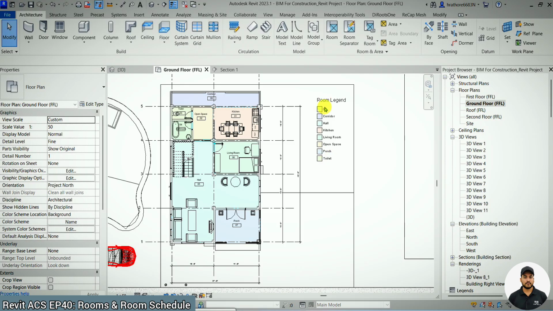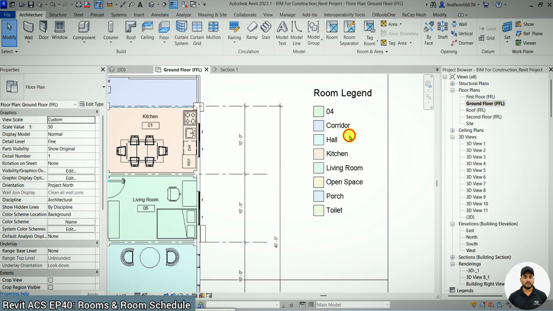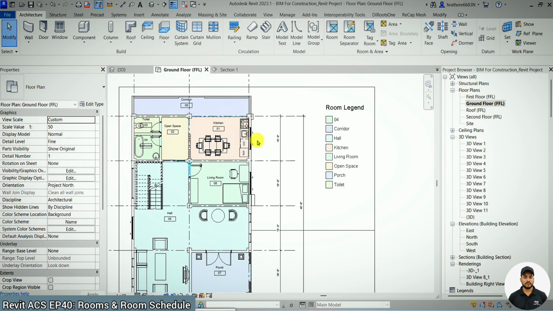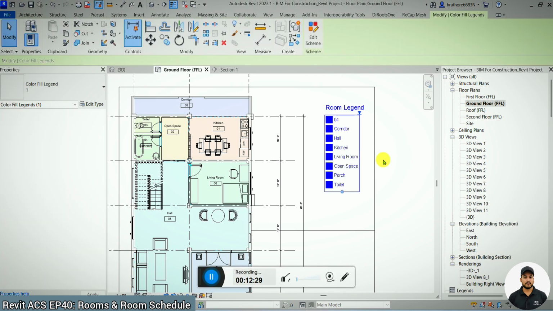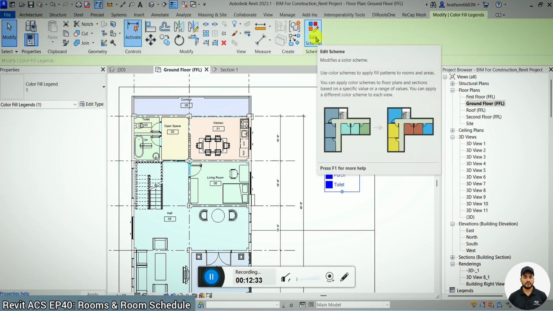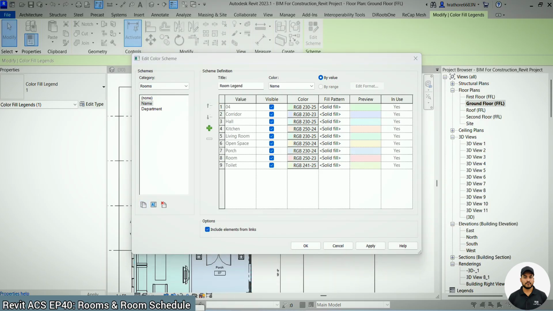So this is how you can place a room legend. Also it will be showing a different color for different rooms, and you can also change those colors from here. For that, simply select this one again. Here you will have an option, Edit Scheme, so you can click on this. Now here we are selecting the category for the rooms, so you will be selecting rooms, not spaces and zones. You have to select rooms.